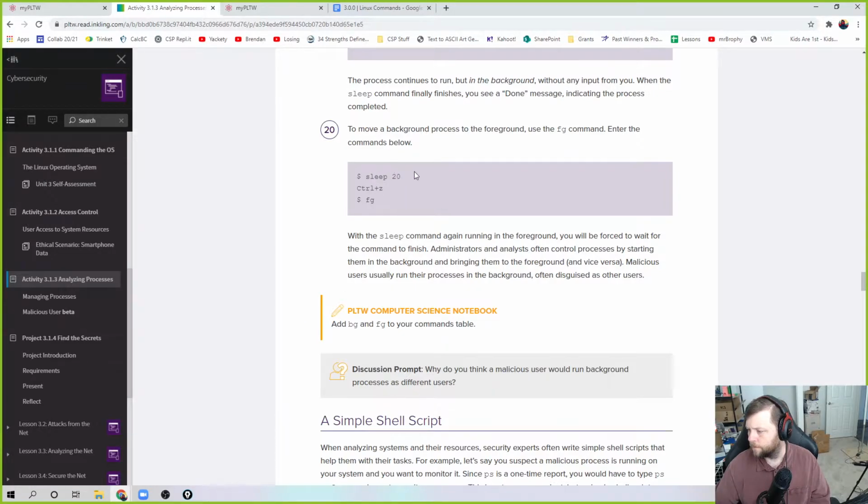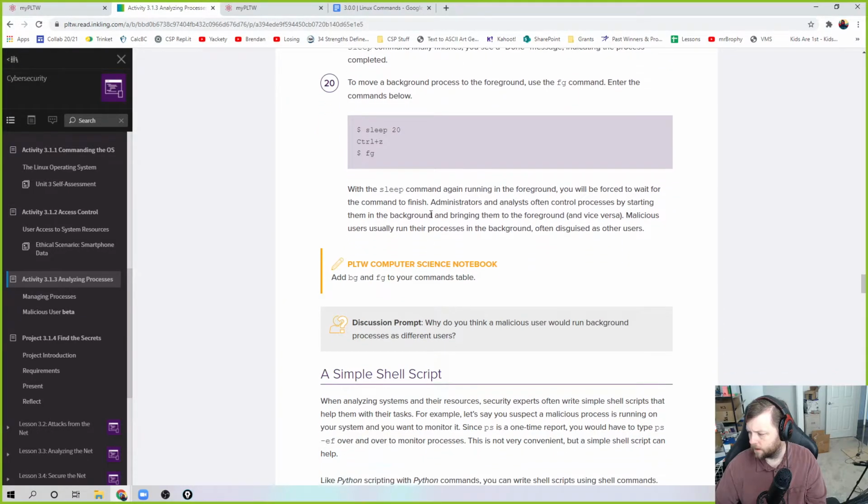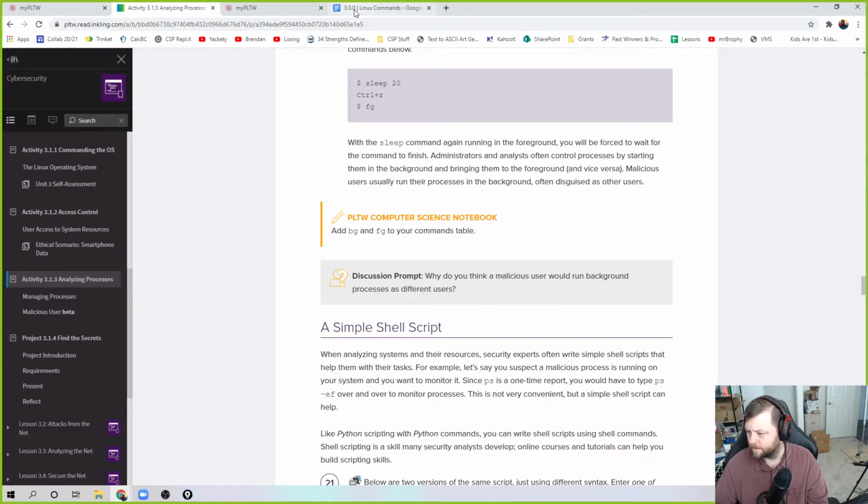So to move a process to the foreground, use the FG command. When the sleep command is running in the foreground, you'll be forced to wait for the command to finish. Often control processes by starting them in the background and then bringing them to the foreground and vice versa. Okay. So it's like I can have a window open and then you minimize it and you have a different process going. Maybe that's kind of the same feel. All right.